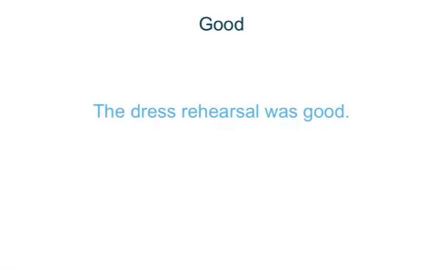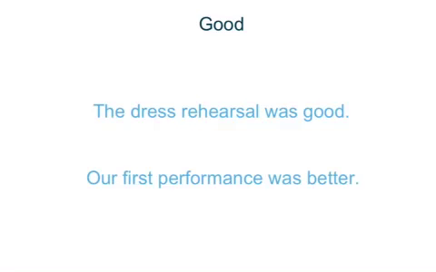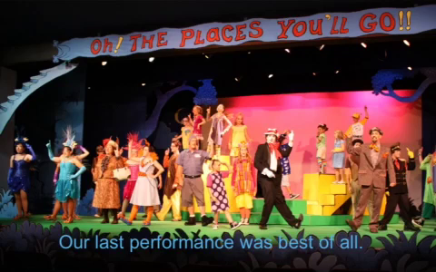Okay, good. The dress rehearsal was good. But what if there was something that was even more outstanding than good? How would we say it? The dress rehearsal was good. Our first performance was better. So something is good, but if it's beyond good, it's better. What's beyond better? Best. Our last performance was best of all. So we have good, better, best.